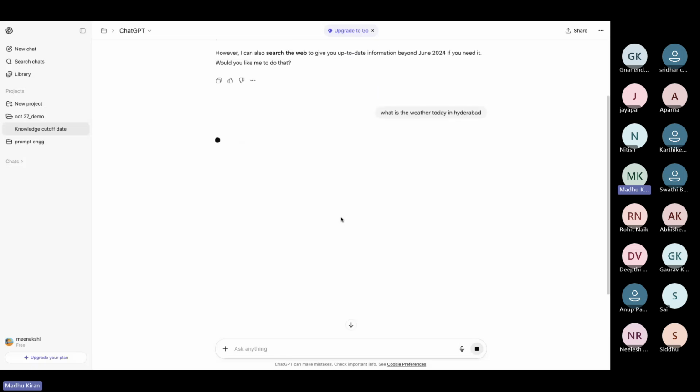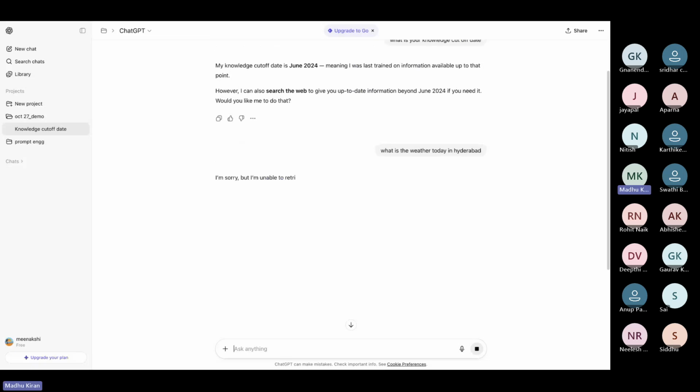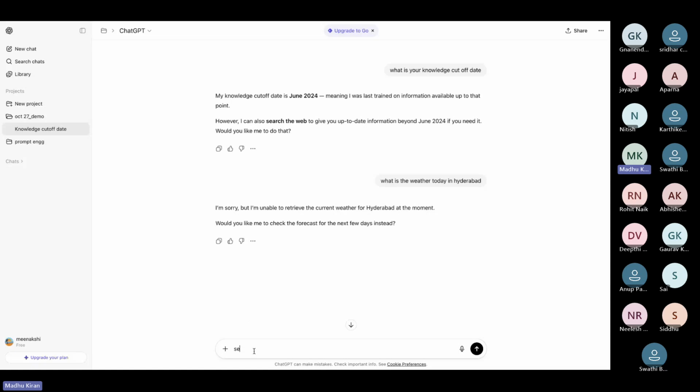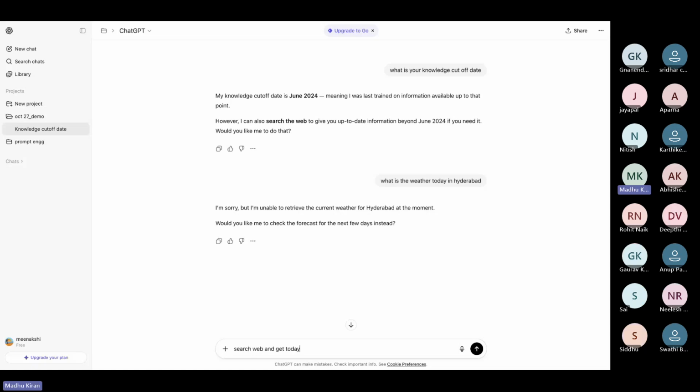Right now, the generative AI models we are using have improved a lot. It says, I'm sorry, but I'm unable to retrieve the current weather for Hyderabad at the moment. Actually, it has to fetch that, because now ChatGPT is an autonomous agent. It has become an agent. It can search the web and get us the details. Search the web and get today's weather. October 27th.